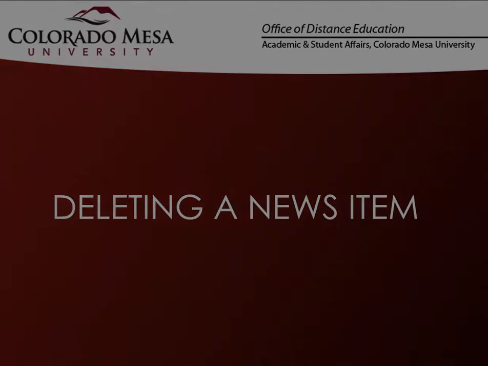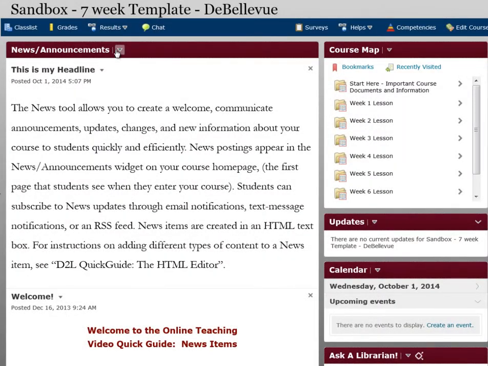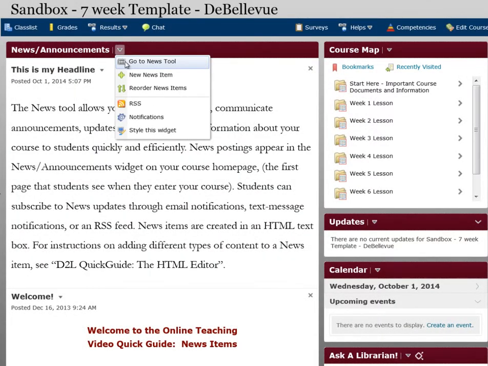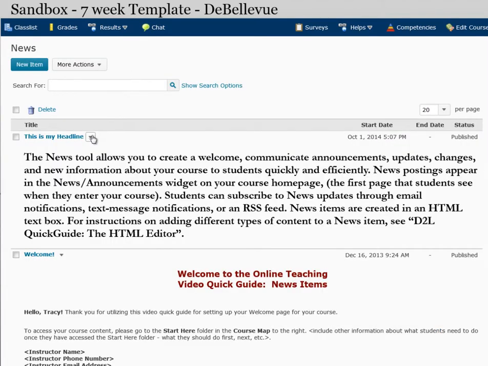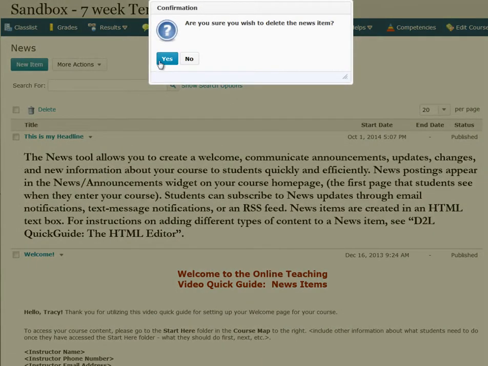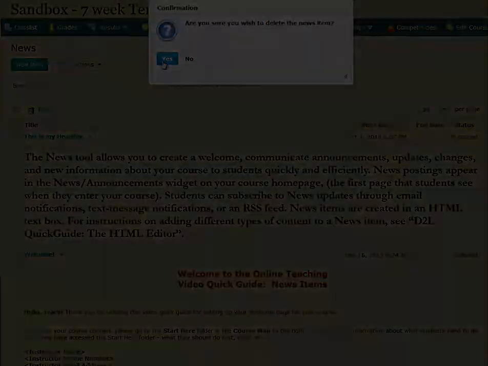Deleting a news item. On your course homepage, click the drop-down arrow beside News Announcements and select Go to News Tool. Click on the drop-down arrow for the news item you want to delete and click Delete. You will see the confirmation message. Click Yes to confirm the deletion.